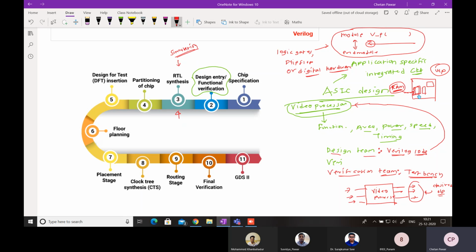This thing is called the standard cell concept. We have studied this in theory class. A standard cell has a fixed height and variable width. Such standard cells will be partitioned in this partitioning of the chip phase, and a proper placement of these standard cells will be done here.